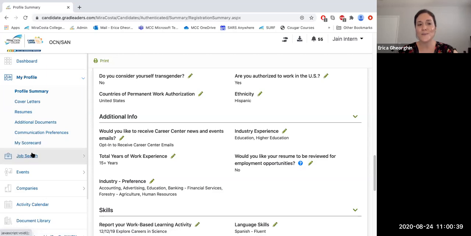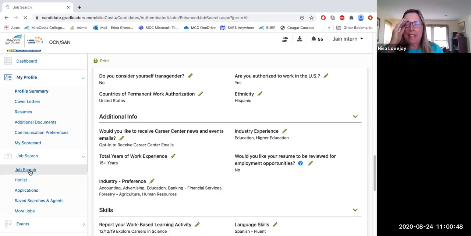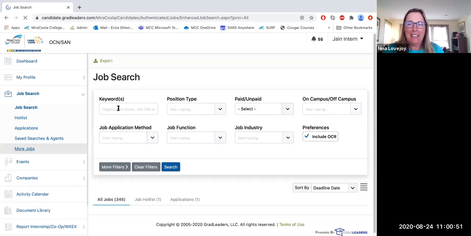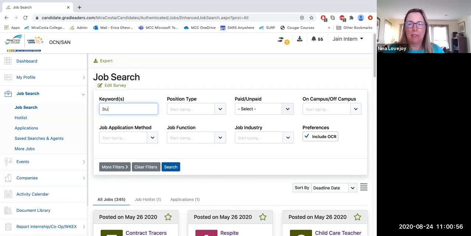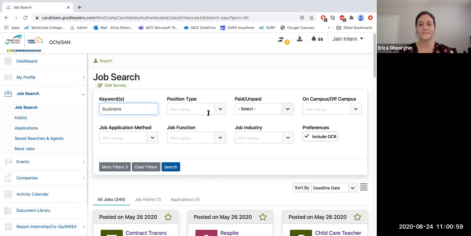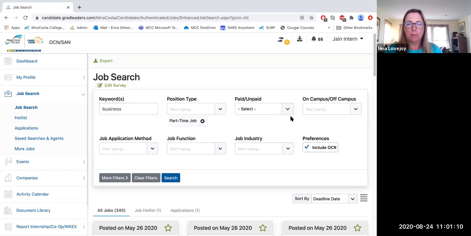We will now take you through a job search, and Nina will act as our student, and we can take you through how to complete a job search. So today I'm acting in the alias as a JAIN intern, and let's say I'm a student who is a business major, so I might put in the keyword box business. Let's say I'm looking for a part-time job. You'll see here there's internships, full-time jobs, temporary, seasonal, different kinds of jobs, but we'll click part-time job in this particular example. We have paid and unpaid here because some of our internships are unpaid, but as somebody looking for a part-time job, I'd be looking for a paid opportunity.